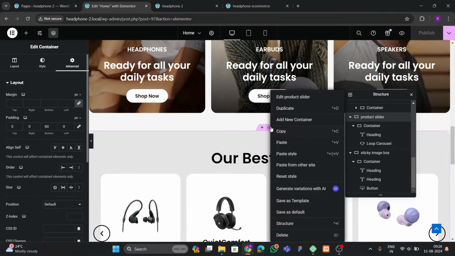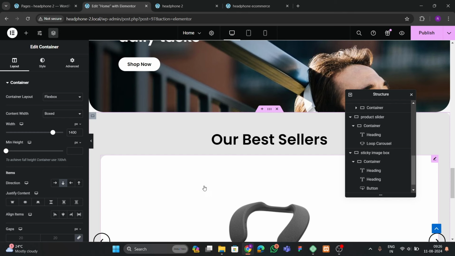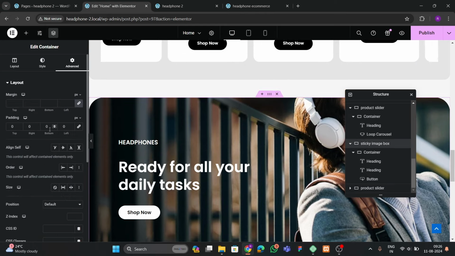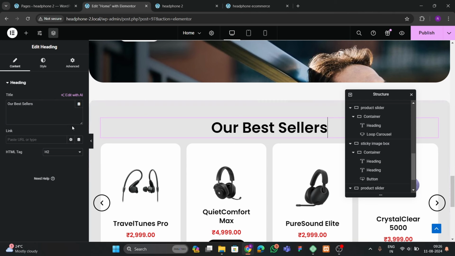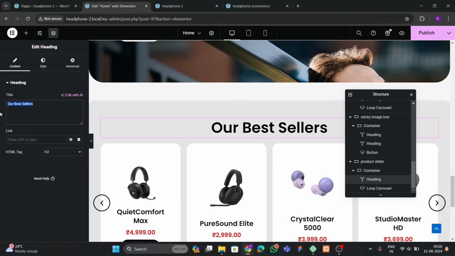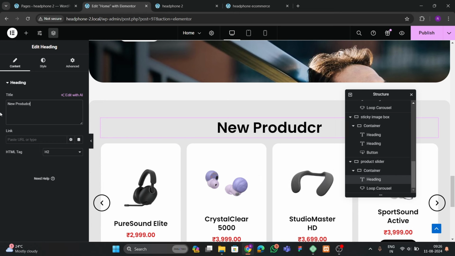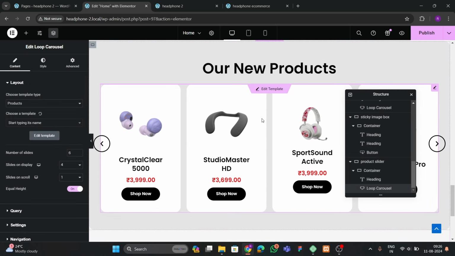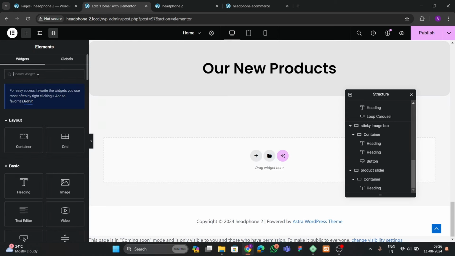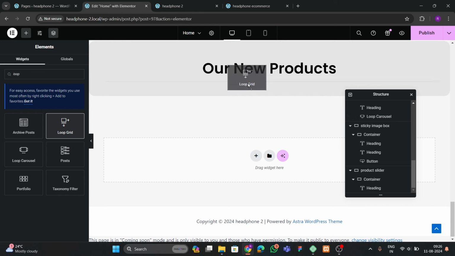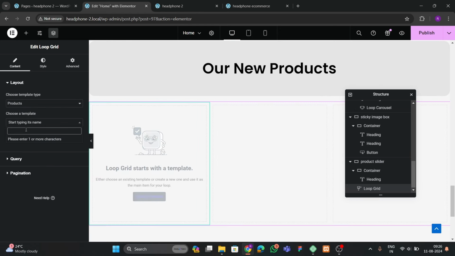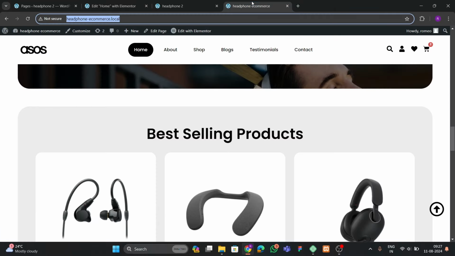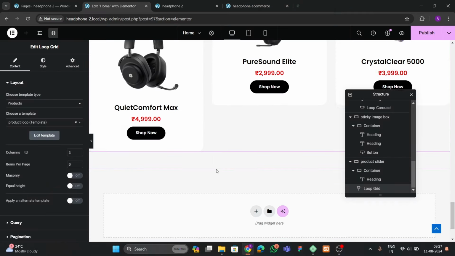For that section, we just have to copy and paste this section here. Now we have to go here and add a 60, so it will give you some space. Here we have to add new products. Let's change the heading here to our new. Then we delete this, search for loop, choose the loop grid, and drag and drop it below. Go to the products, search for that loop product, and go to the product loop. Now you can see that it has automatically fetched all the loop here. So this section is also ready.